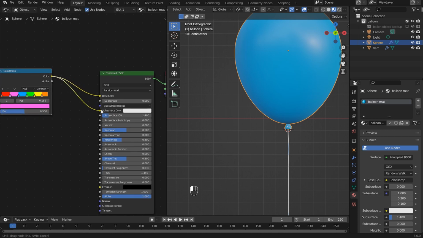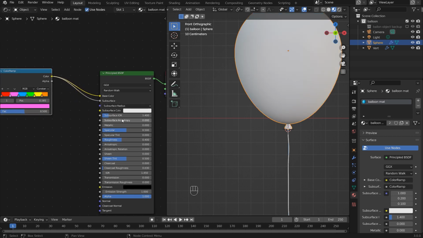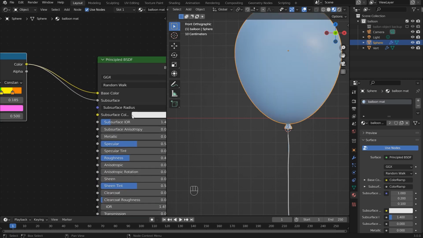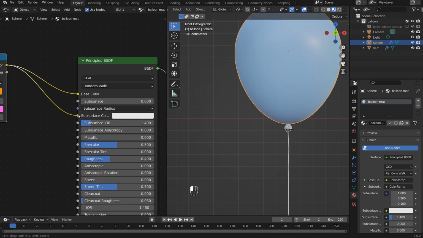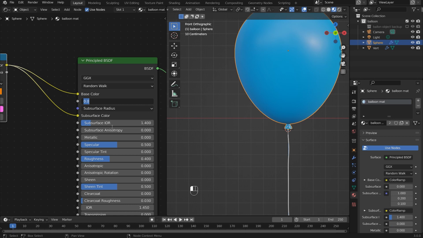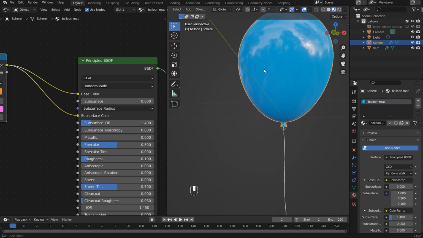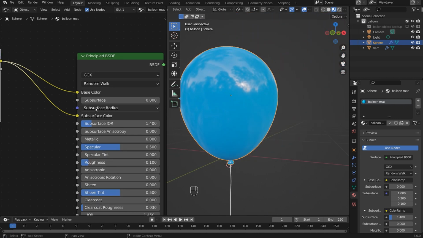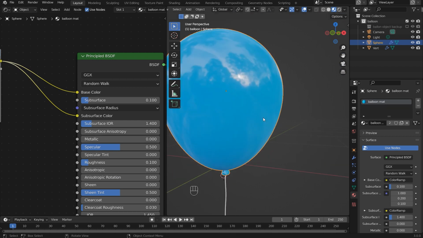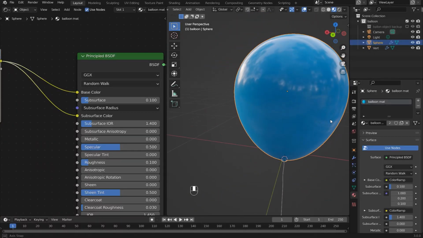And I'll plug this into the subsurf color as well. Subsurf color. Okay. And I'm going to turn down the roughness so that we get a nice reflection here. Maybe 0.5. 0.1. Something like that. And I'm going to add a bit of subsurf so we can get a little bit of light passing through that. Okay.